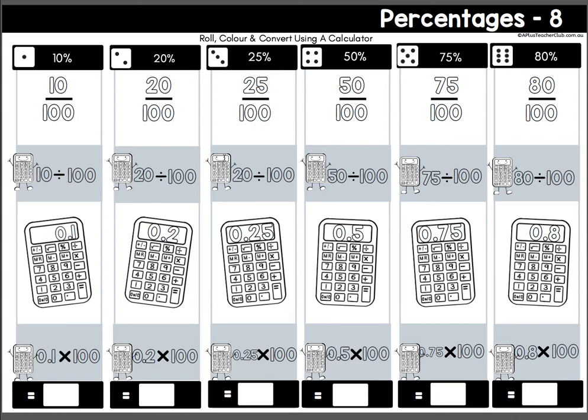And number 8, you've got how to convert fractions into decimals and percentages. It's linking them up for them. So if you roll the dice, you colour in the number 10/100, which also means 10 divided by 100, and use a calculator to do this, and you'll see it converts to 0.1. And then if you do 0.1 times 100, use your calculator to write your answer down here.